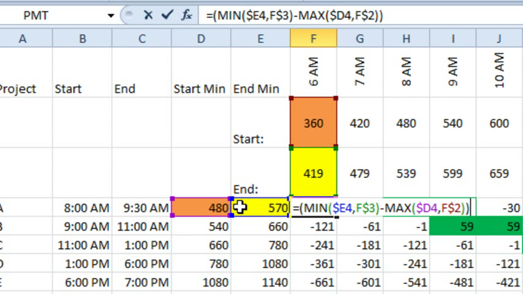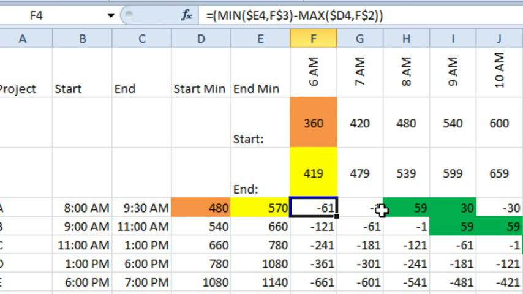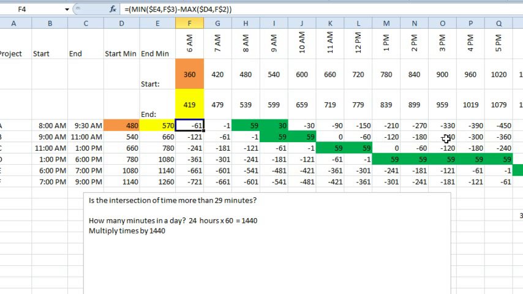All right, so the minimum value of these two is minute 419. The maximum time of these two is minute 480. Take the 419 minus 480 and see if that's greater than 29 was my goal. And you can see here, most of them out here are negative, but we have a few that seem to match. Even with this 9:30 here, we're getting the 8 o'clock time and the 9 o'clock time because there's 30 minutes.